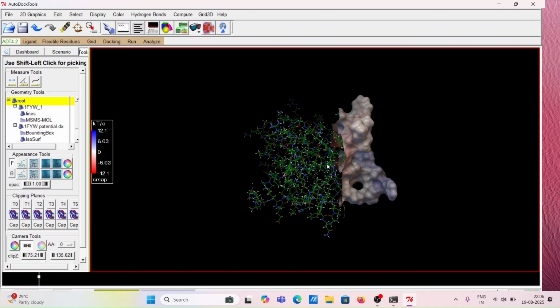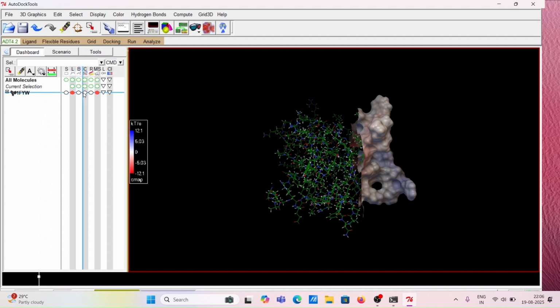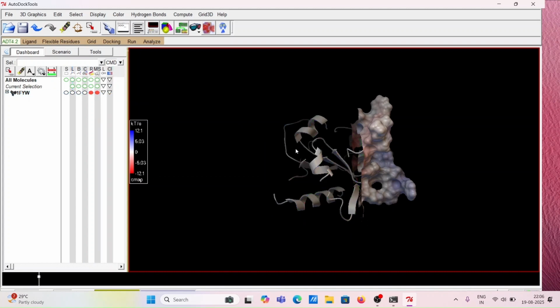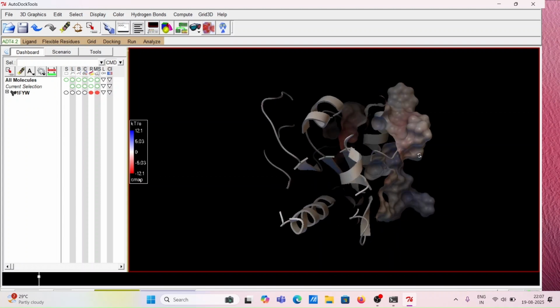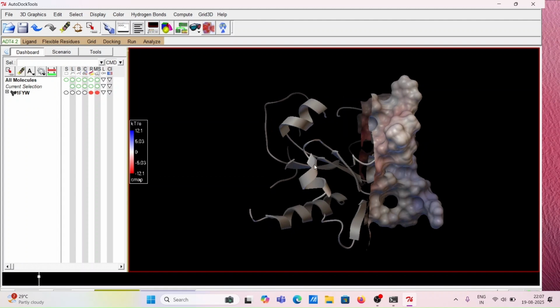Now that we can see the residues beneath the surface of the protein, we can also change the appearance, how our protein looks. For that, go to Dashboard and you can select from any one of them. Suppose I select this ribbon appearance, and let me just remove the lines appearance. So here you can see that the ribbon appearance is there and the molecular surface is present. Let me just zoom it a little so it becomes clear to you. Now we know where the beta sheets and the alpha helices are.